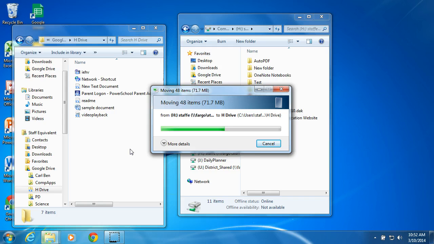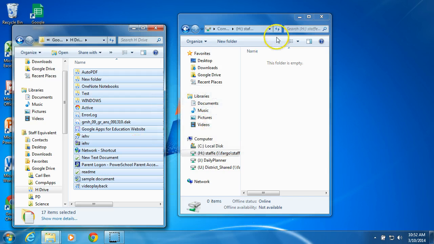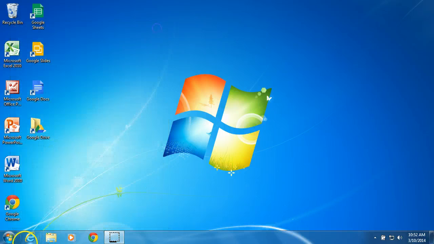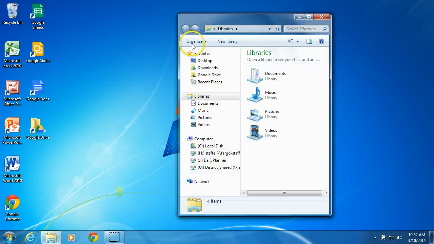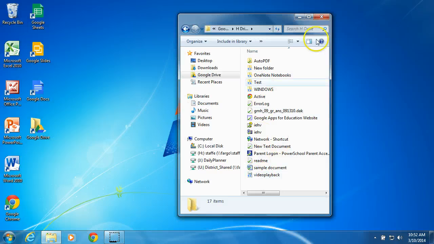Shouldn't take very long for this amount. You might have a lot of data, so you'll want to make sure you leave enough time for this. And there we go. Now, I don't have anything in my H drive anymore, but that's okay because I don't need it. I can go right into Google Drive, open up my H drive, and there's all my documents.